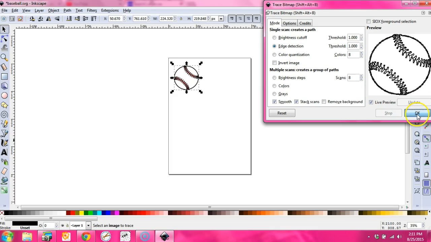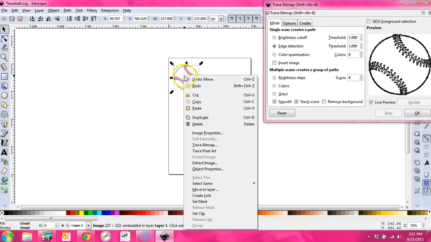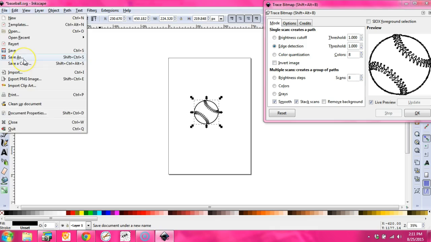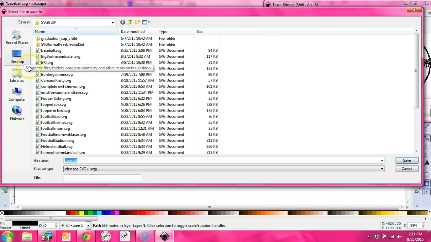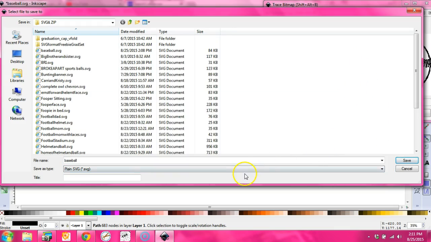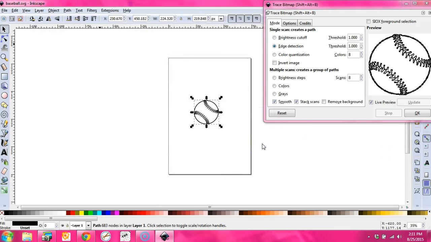Come on, I clicked OK. I don't remember if that goes off. Okay, so now I want to click this one and I want to delete it. I want it off of there. This is the one that I want to save. So I come up here to File, Save As. I don't want the InkScape SVG. I want the plain SVG. And I'll save it as a baseball. It already exists. Okay, we'll replace it.